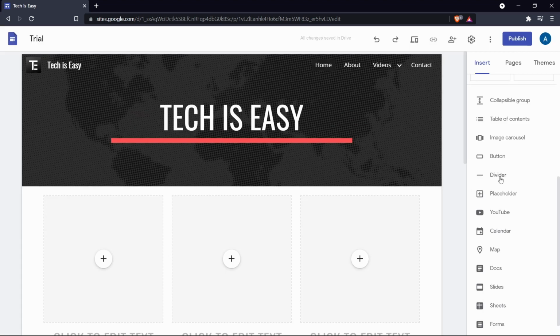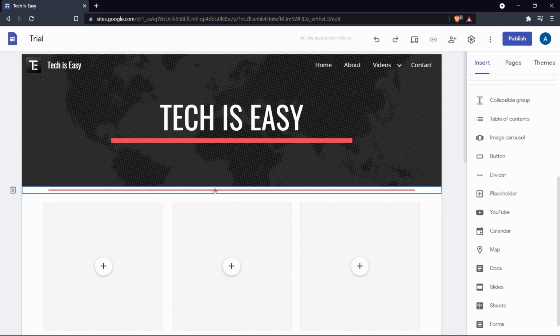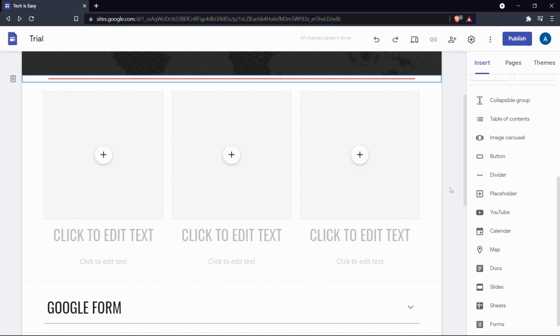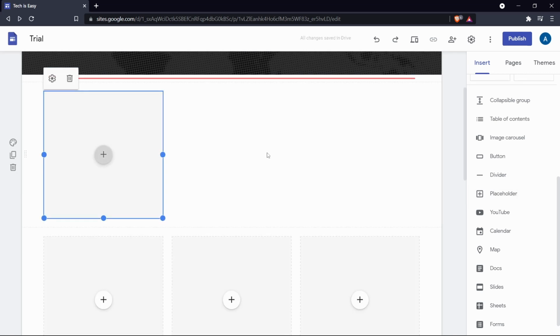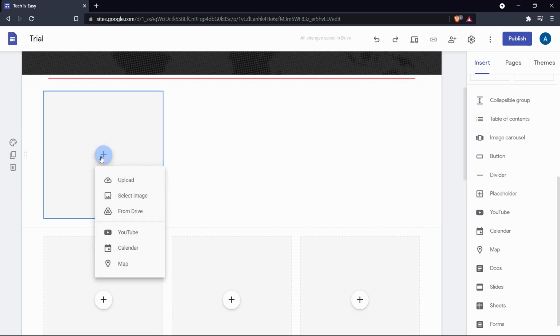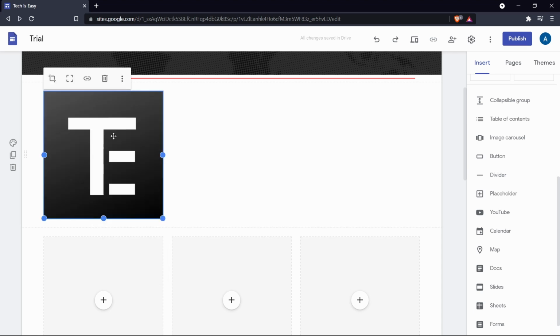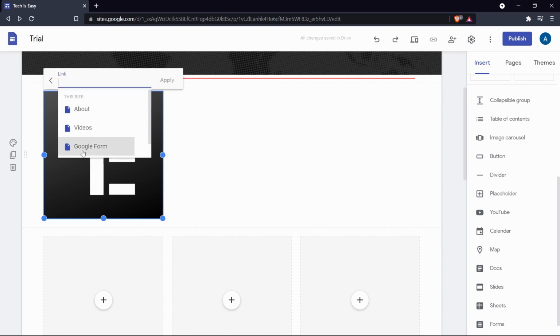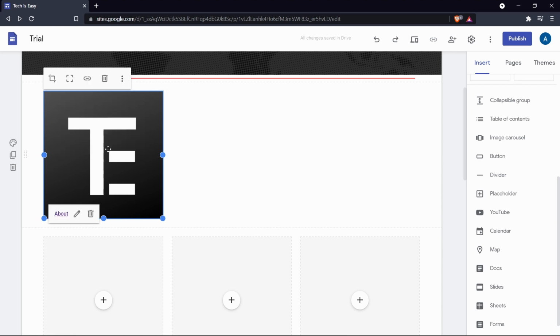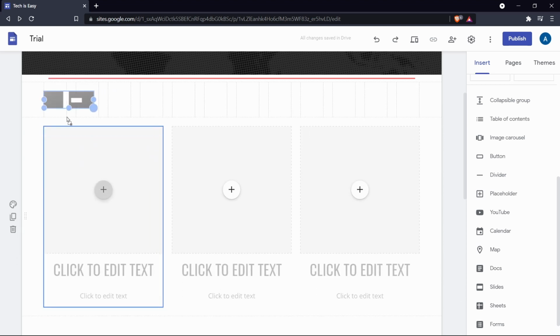The next option is divider, which is basically to divide two sections on a page. So this is how it'll look. It's just this one line. The next option is placeholder. So I've inserted that over here, and you can just add a picture, and then you can link this picture to a certain page. So if you just click on the link button over here, again you have the options over here. So this time I'll put about. So now when someone clicks on this picture, it'll take them to the about page. Again, you can just resize it to make it smaller.